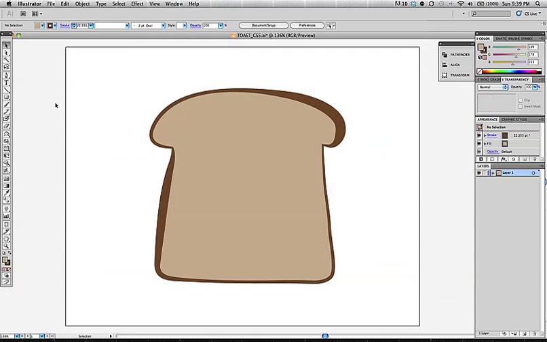I think what I would like to do is put some butter on this toast. I'll use the rounded rectangle. I'm going to get rid of a stroke. I'm going to make my butter nice and yellow.